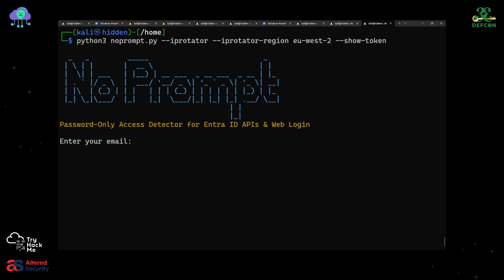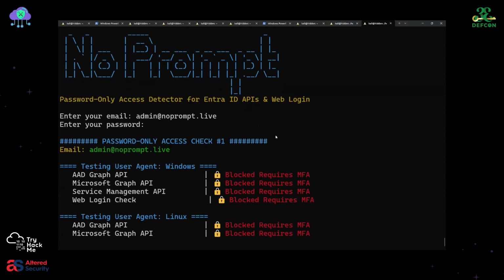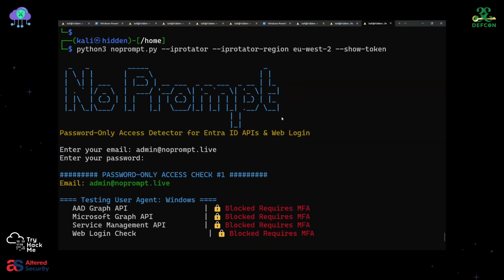Here, I'm going to provide the scenario's username and password, which is admin@noprompt.live. And the password is written in the solutions. Now, if you see in the command section, you're going to see that I have run the NoPrompt tool and used the IP rotator functionality.